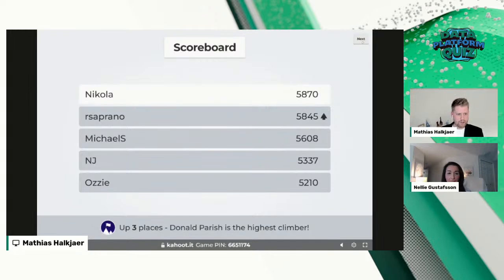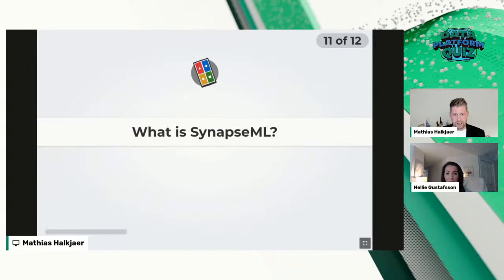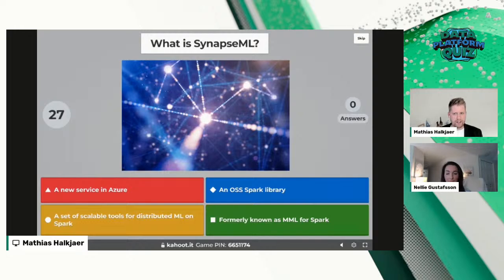So let's move on to question number 11, the second last, which is also a multi-select. So you can get more points here as well. What is Synapse ML? Is it a new service in Azure? Is it an OSS Spark library? Yeah, open source. Is it a set of scalable tools for distributed machine learning on Spark? Or is it formerly known as MML for Spark? Exactly. So there's more than one answer that could be correct.